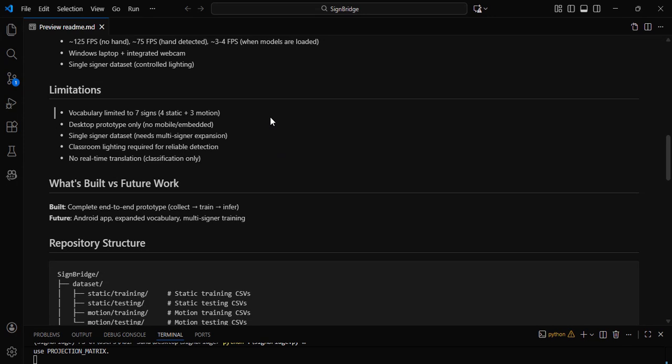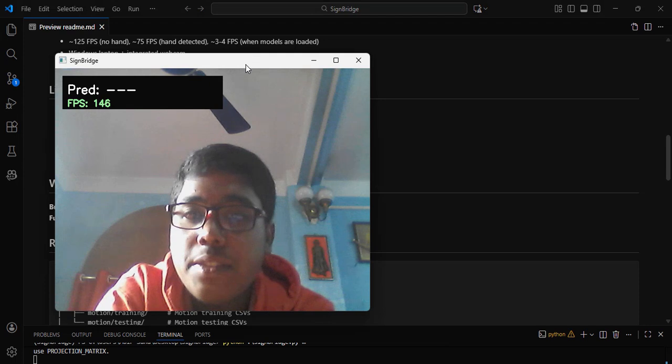The current limitation is that the models are only trained on 7 signs, that is 4 static and 3 motion, and it's a single-person dataset. We need a multi-person dataset to reduce bias and others, but that is for later on. That is what I have built versus the future work. So let us go over to how this actually works.